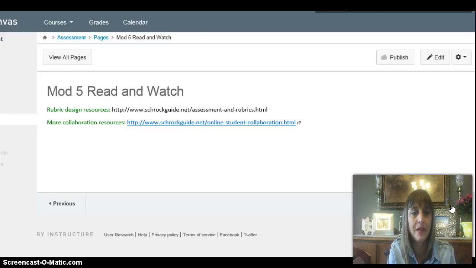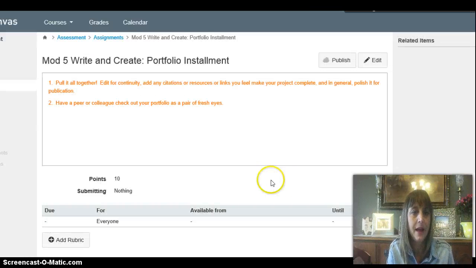And then you'll turn in, you're going to edit for continuity, you're going to add any citations, in general polish it up, have a peer or colleague look over it just with a fresh pair of eyes, and then the following piece is to load it into the final assessment, and make sure you check out the rubric there as well if you haven't already checked that out along the way.